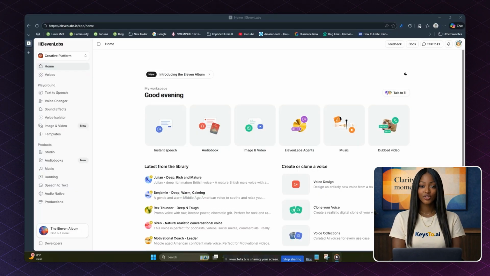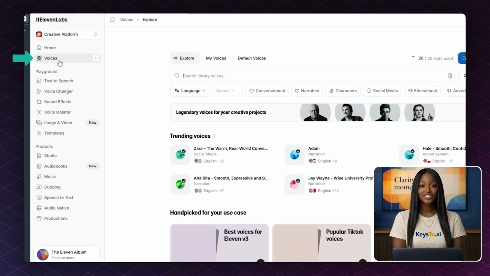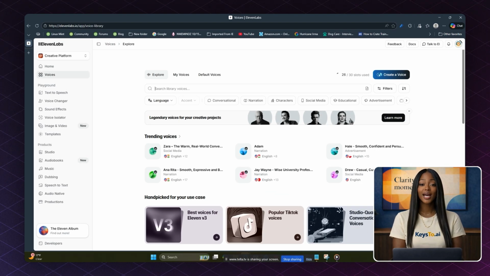Once you're in, you'll land on the ElevenLabs dashboard. Take a second to look around. On the left sidebar, you'll see your main navigation. Click Voices. That opens your voice library. Right now it's empty. That's fine. We're about to fix that.